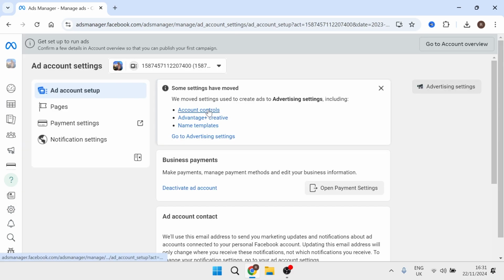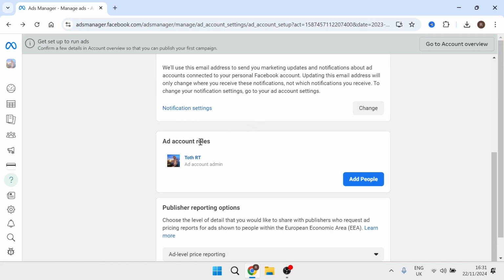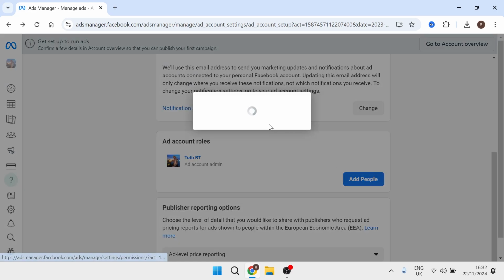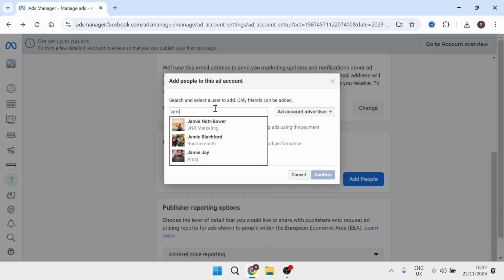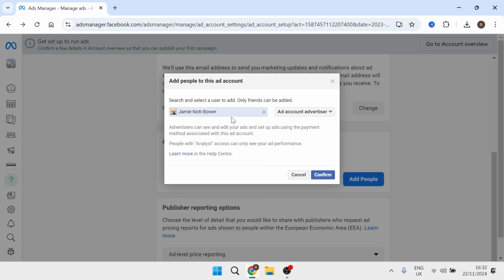Then from here, click on account controls. Then all you need to do is scroll down until you see add account roles. And then to add a new user to your ad account, just click on add people. And from here, you'll be able to type in the name of the person that you want to add. Now, you need to ensure that you have this person as a friend on Facebook.